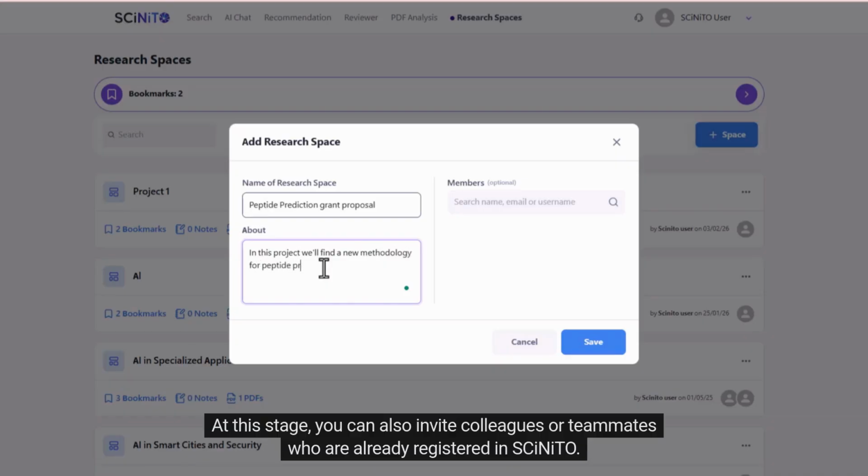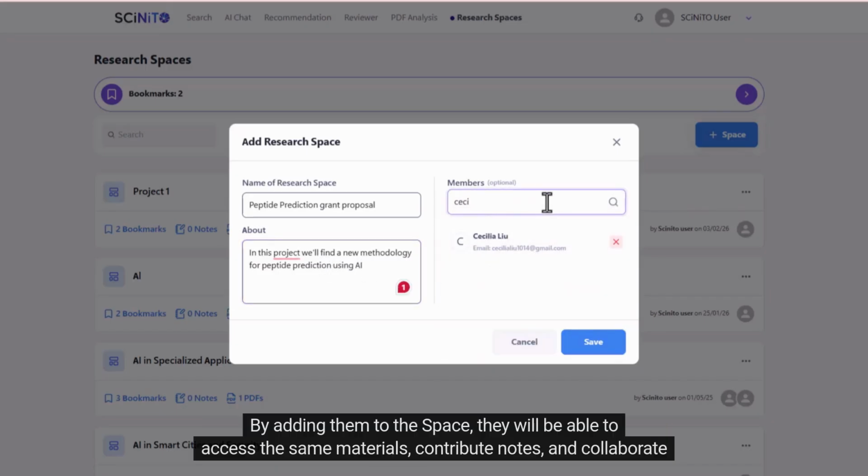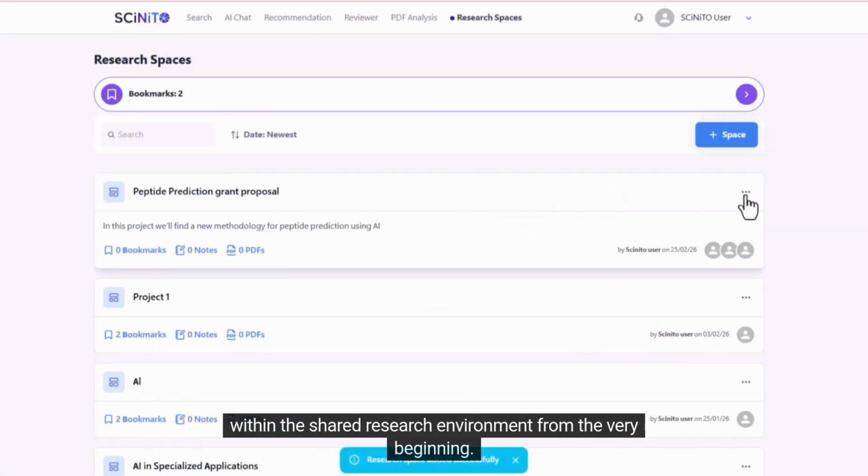At this stage, you can also invite colleagues or teammates who are already registered in SCiNiTO. By adding them to the space, they will be able to access the same materials, contribute notes, and collaborate within the shared research environment from the very beginning.